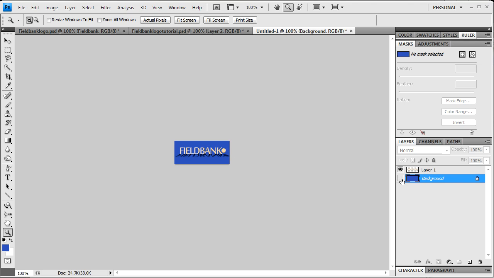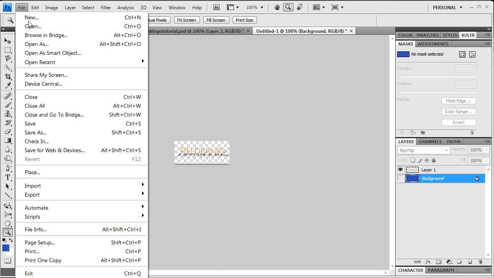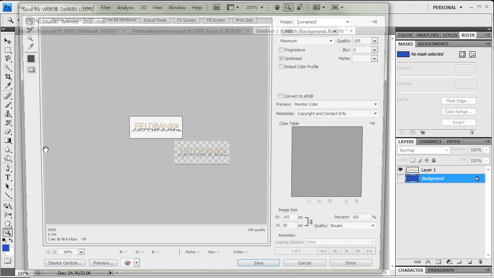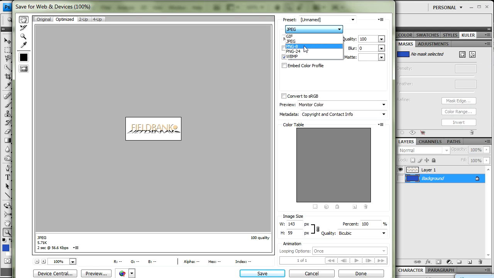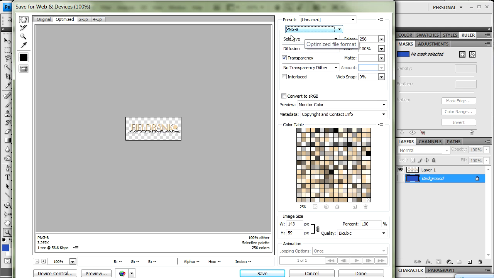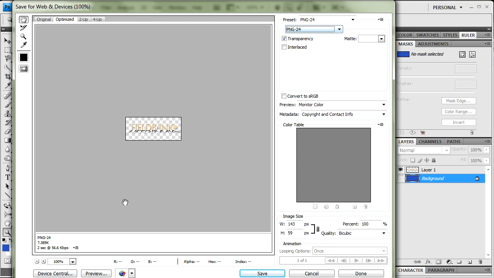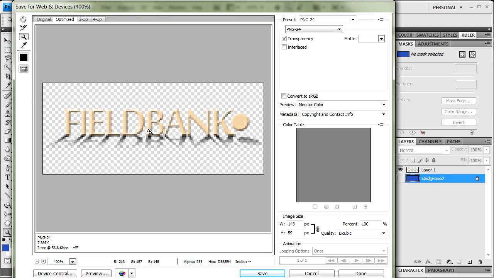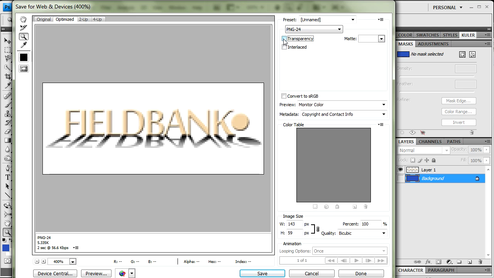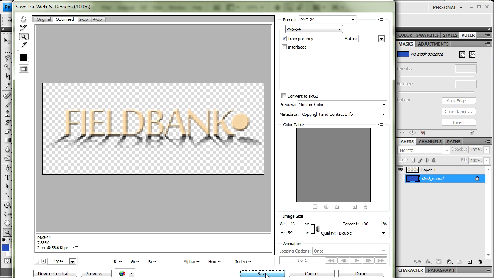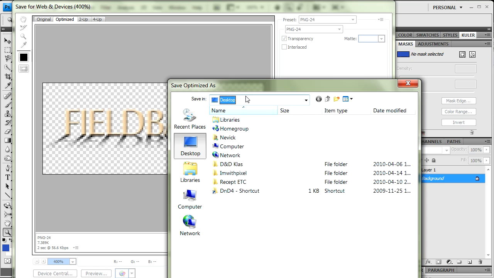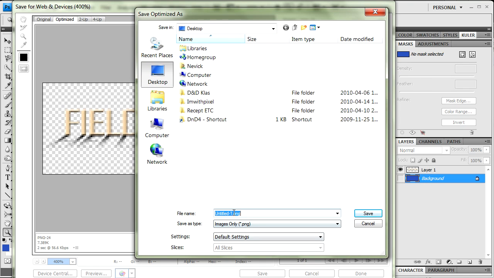So I'm gonna turn off the visibility. I'm gonna do File, Save for Devices. Gonna do a PNG 24-bit. This is very important, because PNG 8 is like a GIF selective color crap we don't want. With PNG 24, the file is not going to be big anyway, so we don't have to be conservative in that area. Transparency you have to be on, and then finally you have to save it, to desktop, whatever, just so you know where you have it.